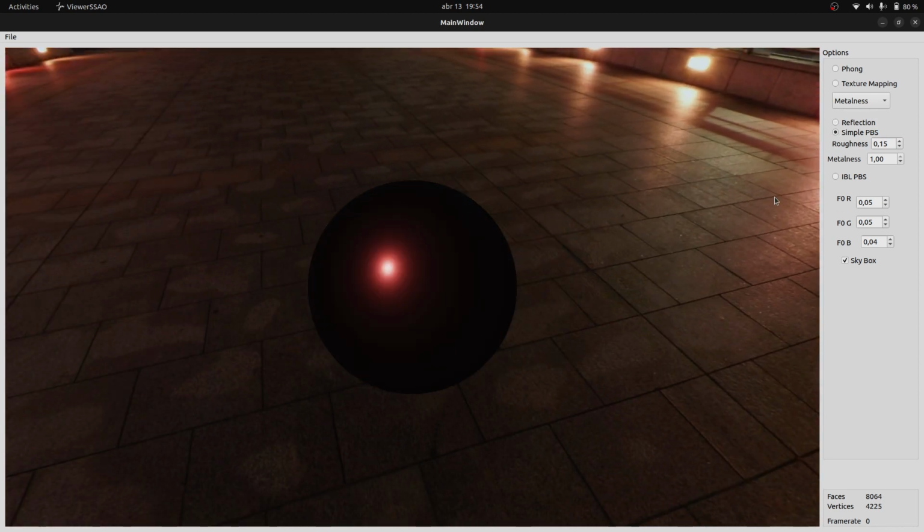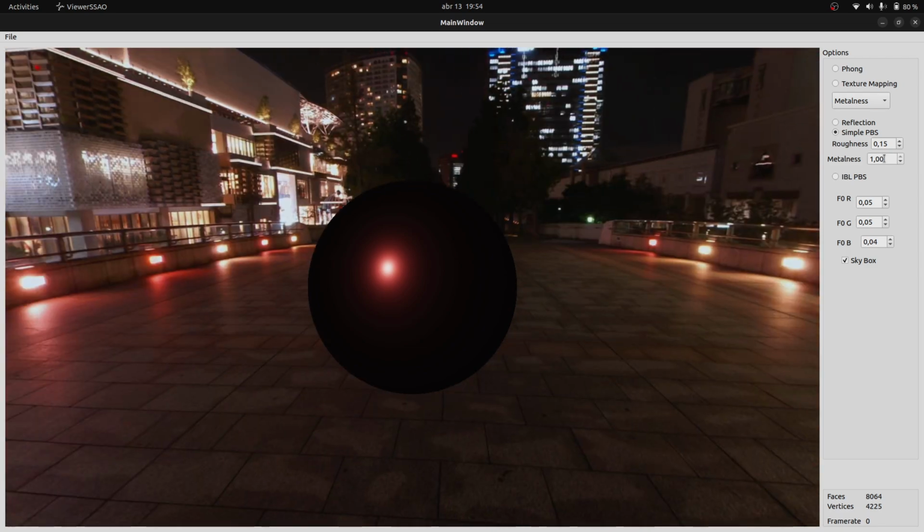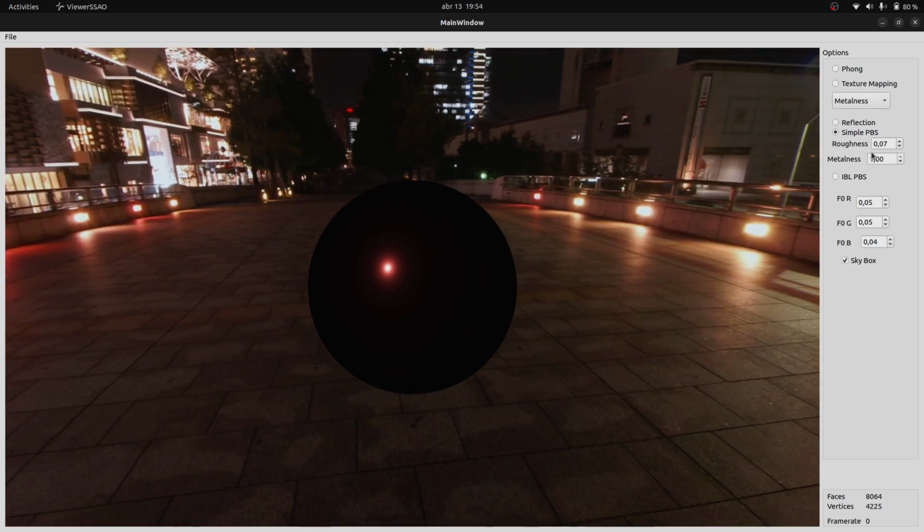The next shader is the simple PBS. Here you can see I have a very metallic surface with a low roughness, so you can see a very bright specular spot which is tinted with the color of the material.